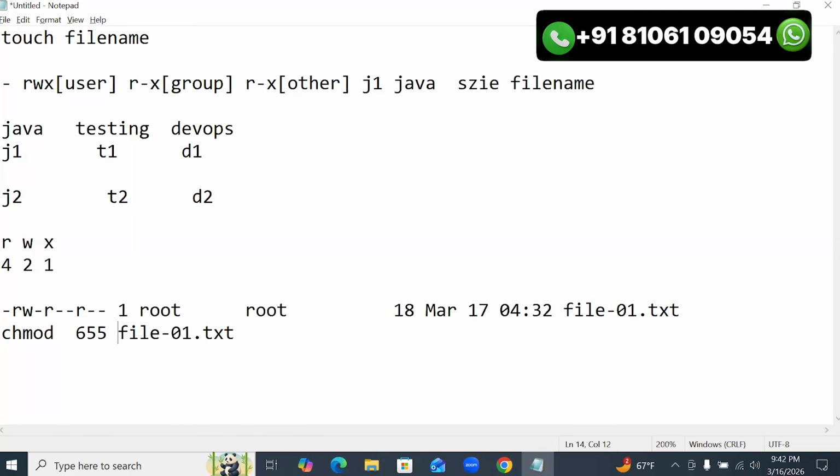Okay. So chmod means we can change the file permissions. Chown means we can change the ownership of the particular file.